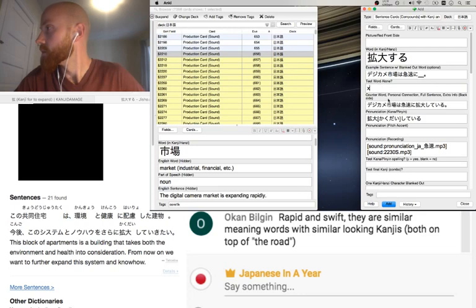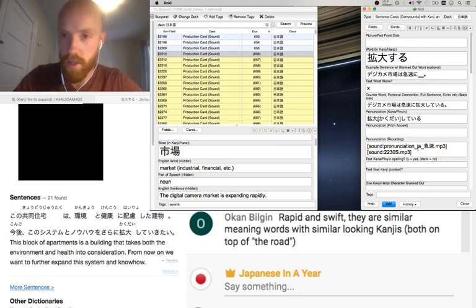Rapid and swift, there are similar meanings. Yeah, someone says here the rapid and swift are simple words. I mean, at this point, I just try and learn one definition for something, and then as I get to know more and more words that are similar, you kind of figure out the subtle differences. But at this point, I'm trying to just mainly convey the general meaning for now.